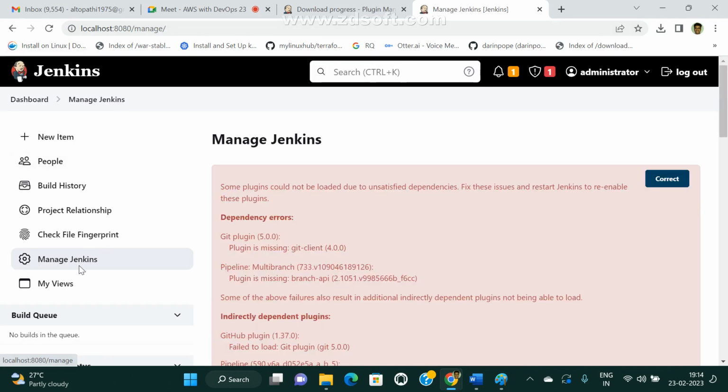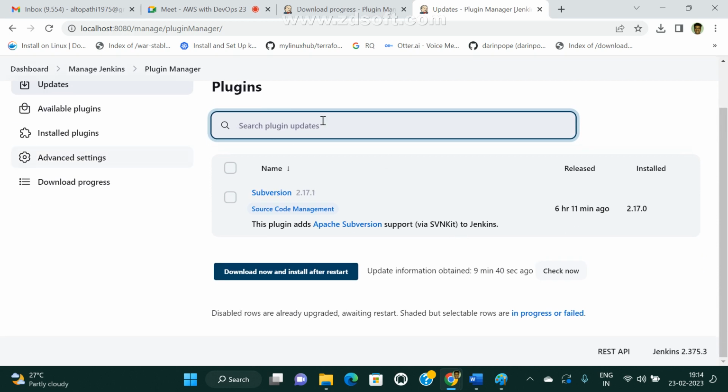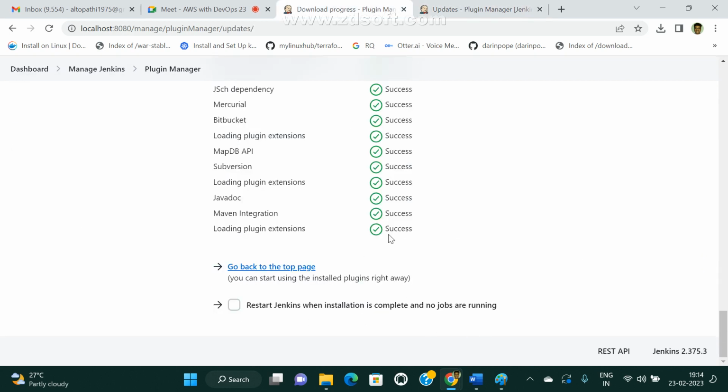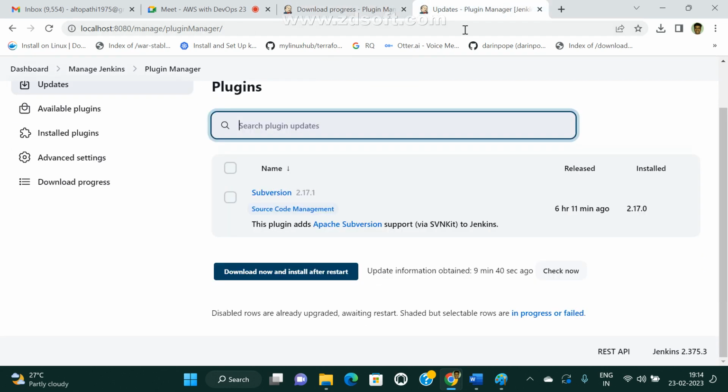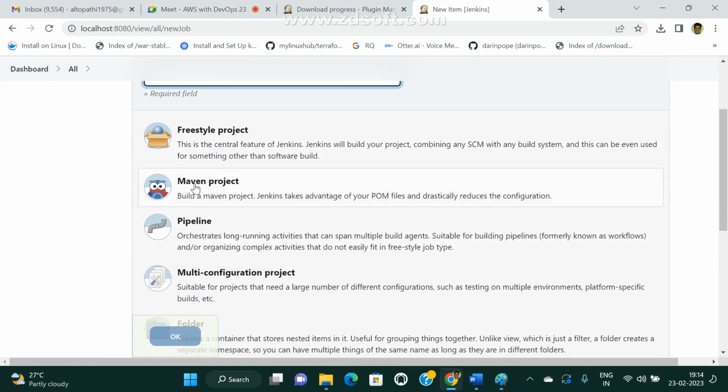Now coming to here, go to Manage Jenkins and Manage Plugins, and so it is installed. Now done, right? Now just refresh it. If you refresh it and click on New Item, now you can see one more option, Maven project.